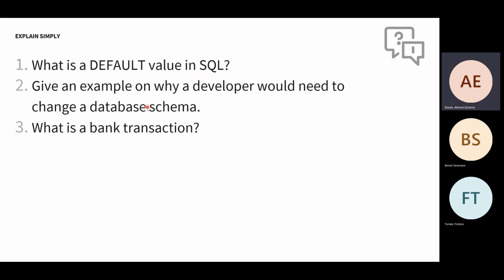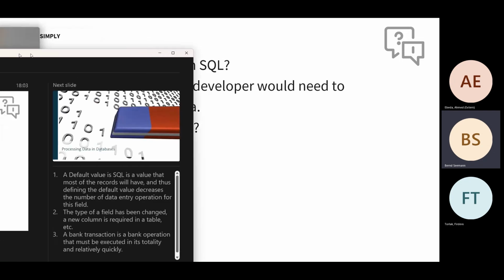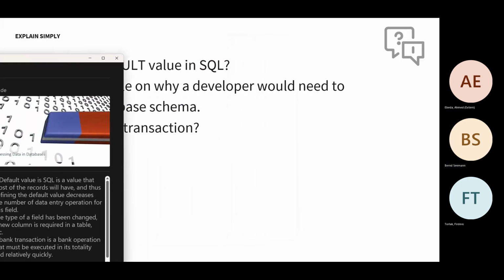Give an example of why a developer would need to change a database schema. Does any one of you know why, as a developer later on, you could need to change the database schema? Maybe additional attributes may occur and they have to be added to the table.